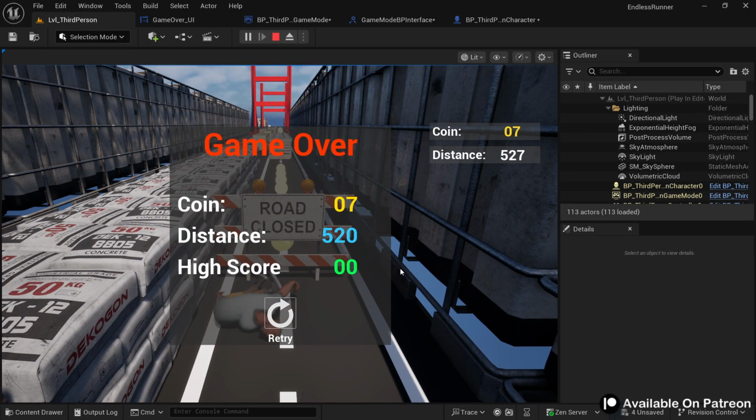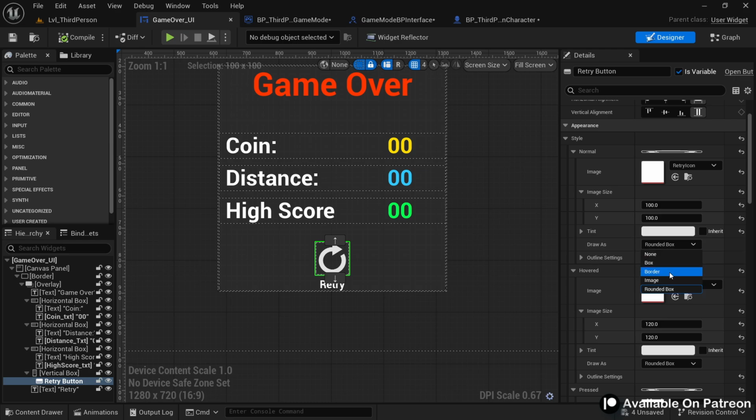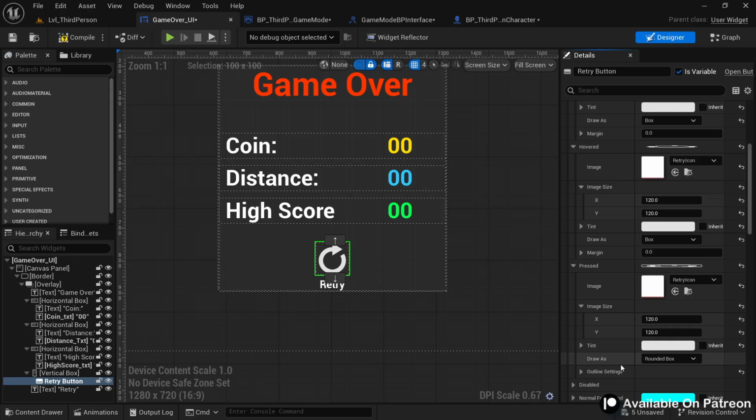Now here one thing to notice is that we have this white stroke around this retry logo. So to fix that, here you can set this draw as and select the box here. And do the same with hovered and pressed, and that issue will be solved.